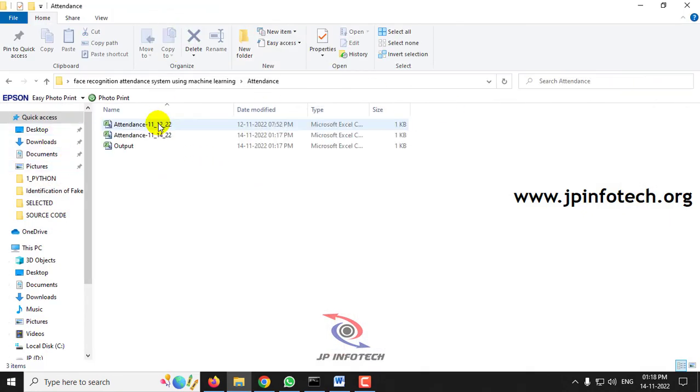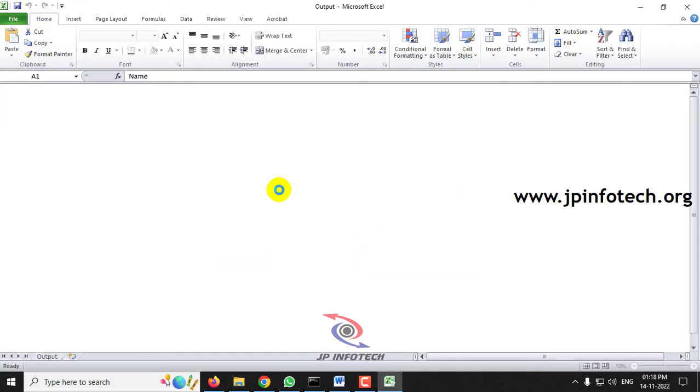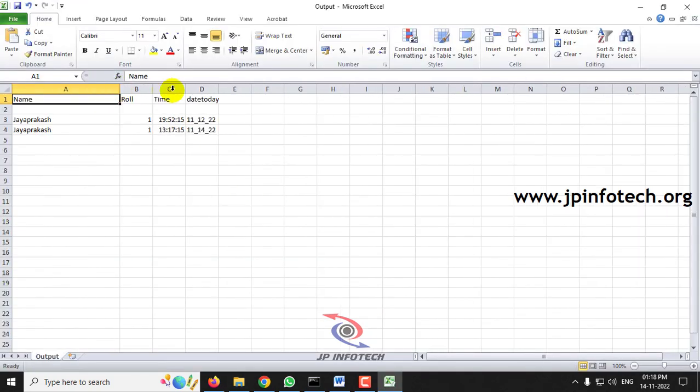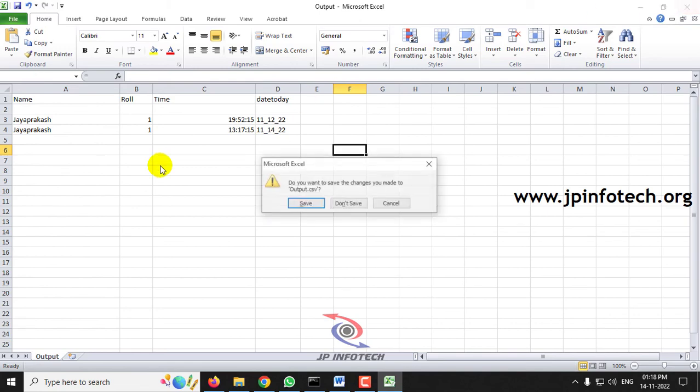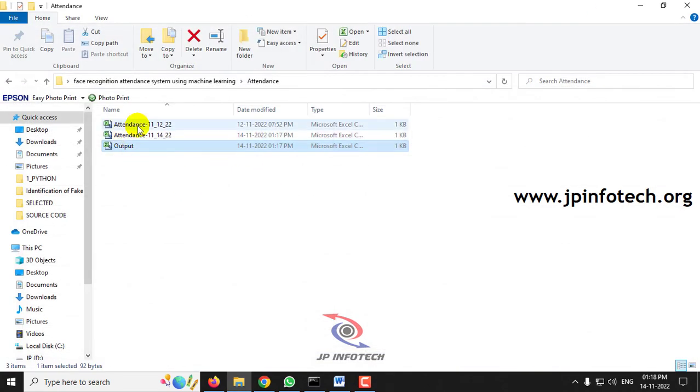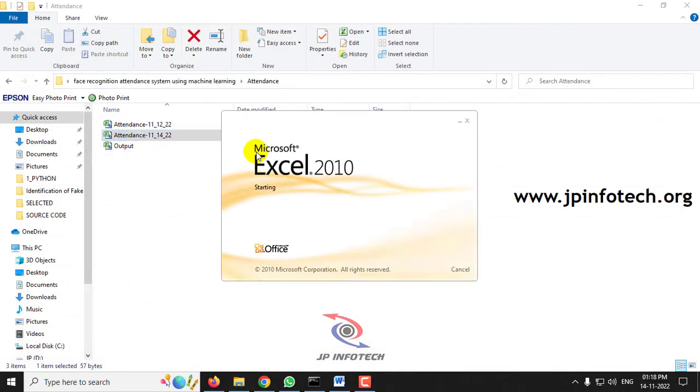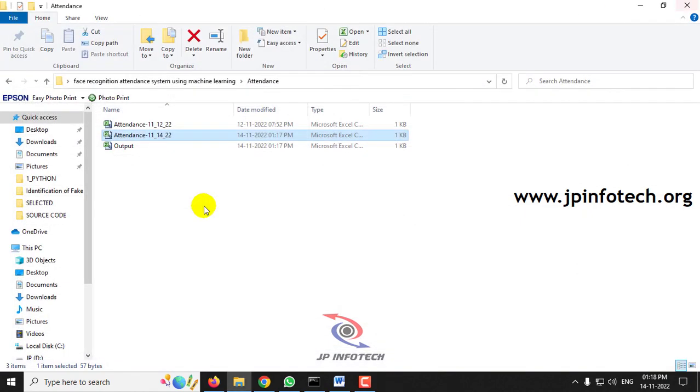So let me go to the attendance folder, where you can see the attendance which has been generated for each day's report. And now let me show you the output, where you can see this result is exported in this CSV format. If you want, you can use this Excel sheet also. This is for the day wise, and this is the complete one. The output is a complete one, and the date wise is like the attendance and the date of it.